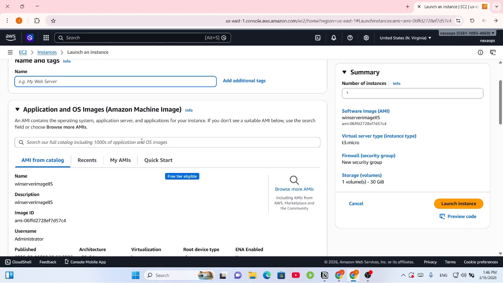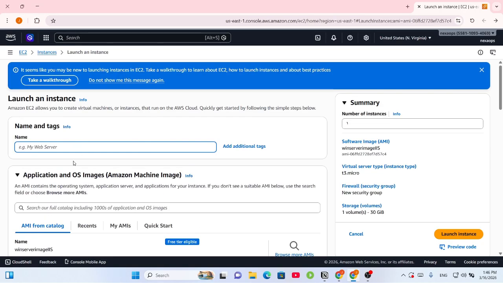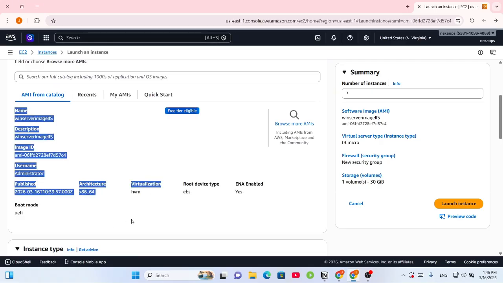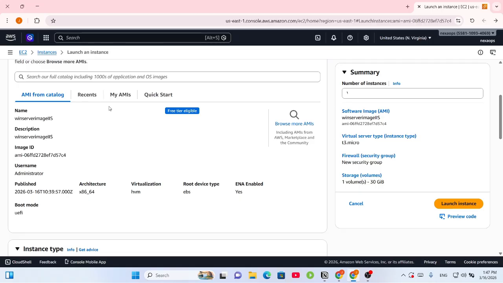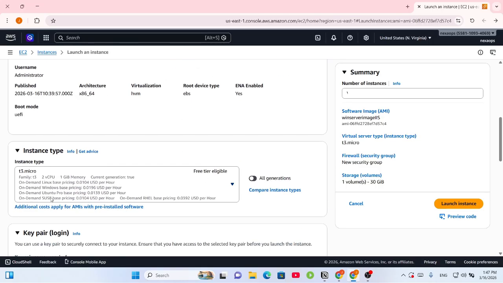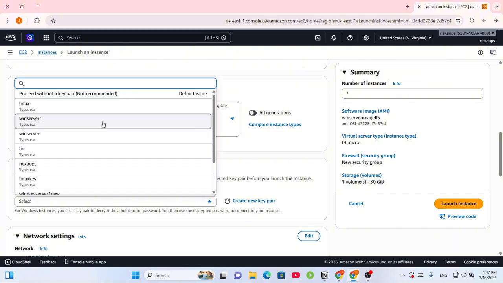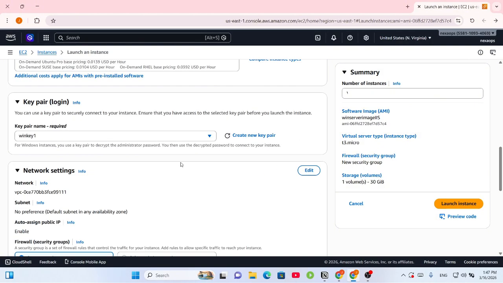Then we're going to go ahead and launch an instance. I'm going to name this instance Windows Server 3, because I have 1 and 2. So now I want to make 3, and these are the configurations, the instance type and everything. Let's choose a key pair. I'm going to choose the same key here.